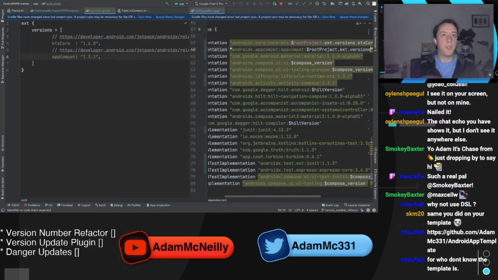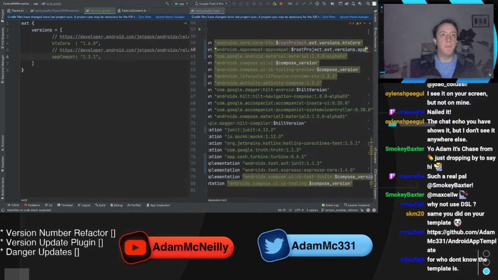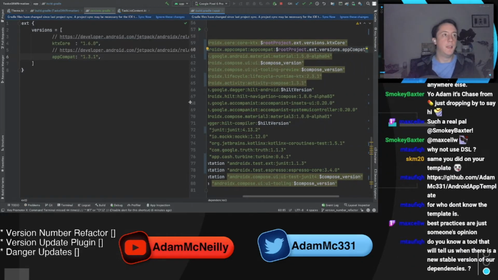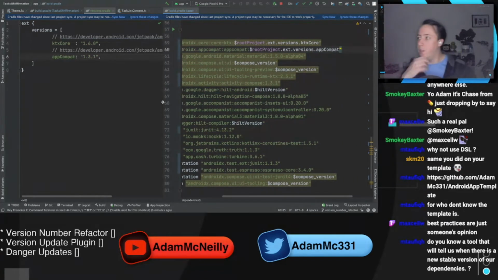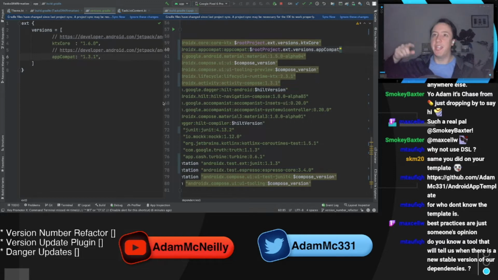So, app compat. Do you know a tool that will tell us when there's a new stable version? Yes, I do. And that is the second bullet point on our little checklist at the bottom left. Once I refactor all of these versions, I'll show you what that plugin is. But that plugin is actually in the template repo that you already linked, but we'll look at it in here as well.